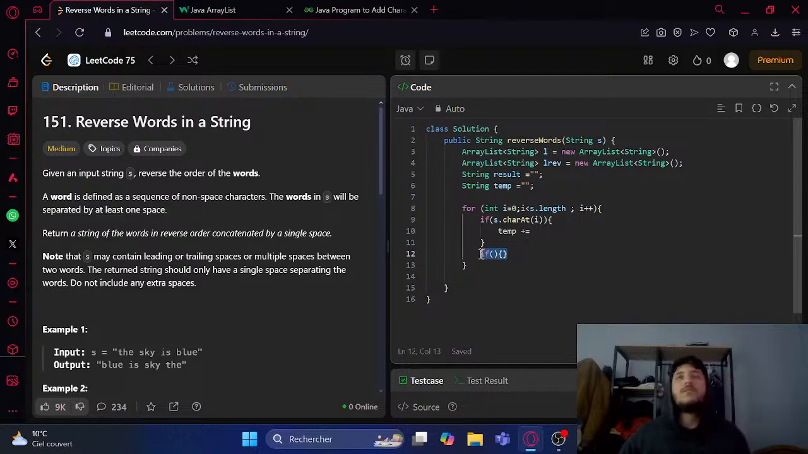Okay, I'm gonna start with the first condition, which is a white space. Oh no, I cannot. If I have a white space from the beginning.